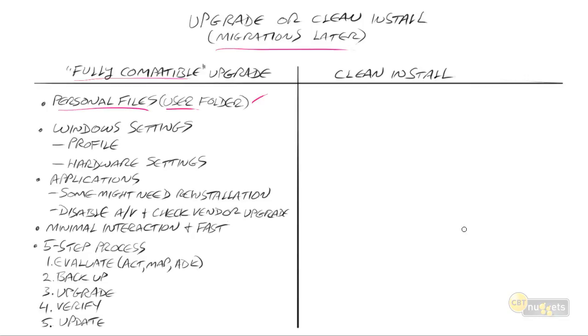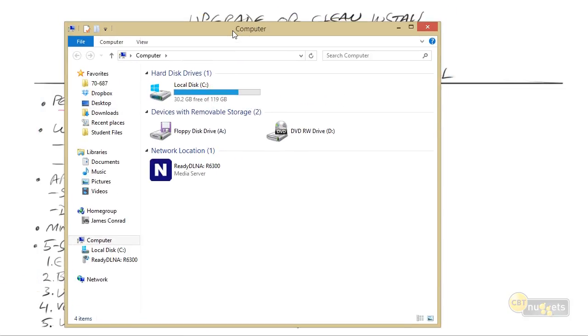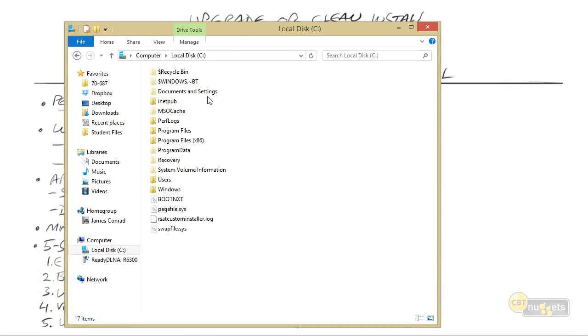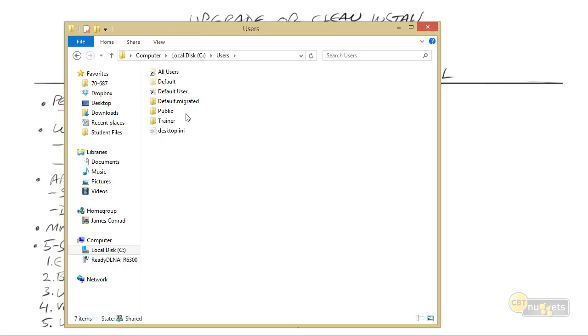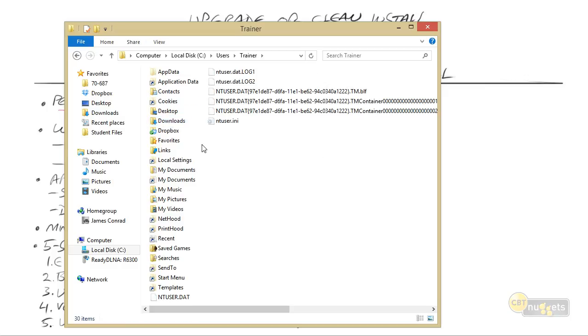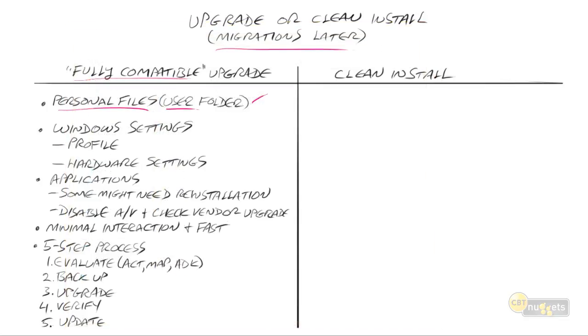So if we were to take a look, for example, let me just drag over Windows Explorer. And this would be applicable to previous versions of Windows as well. Notice there's a users directory here. Within this, you have the names of the users. So anything, for example, in the specific user folder for trainer, where I would have my music, my pictures, my videos, my desktop, anything in any of those locations would get kept or preserved in the upgrade.